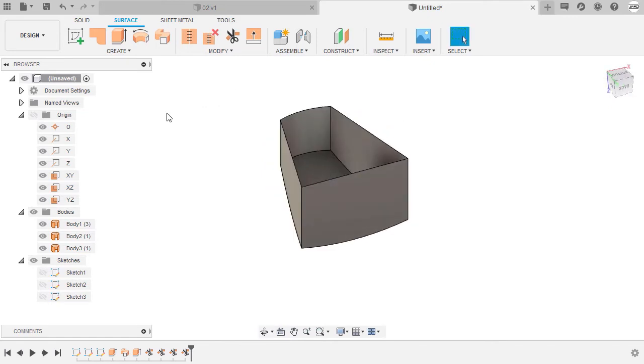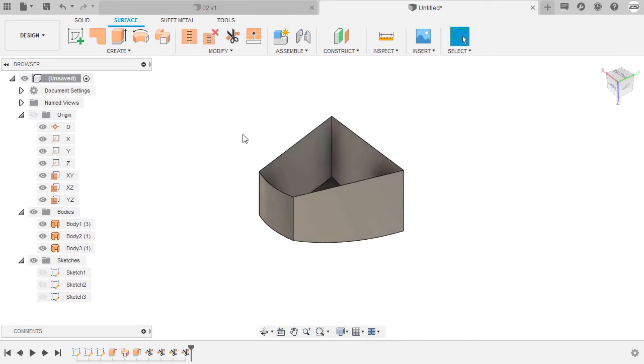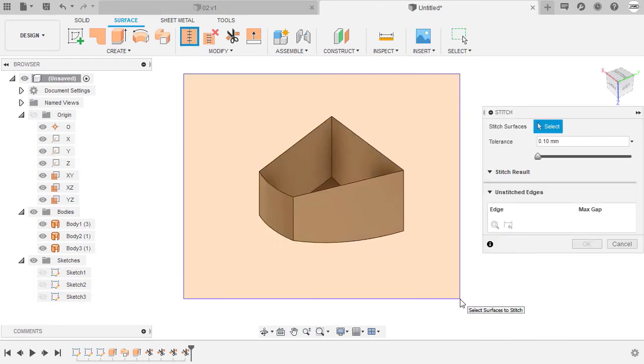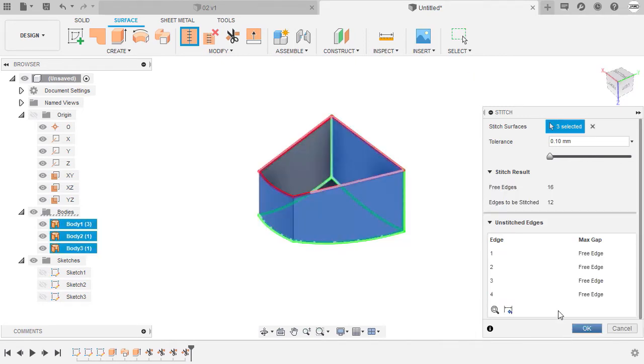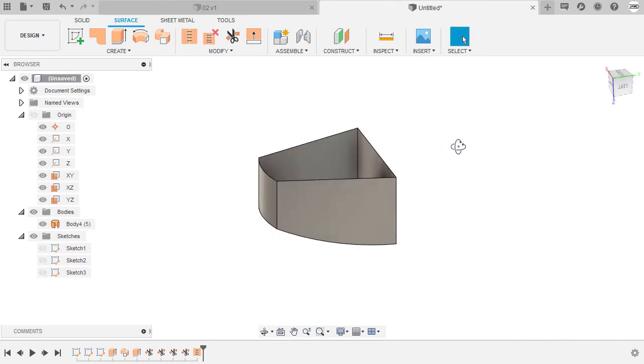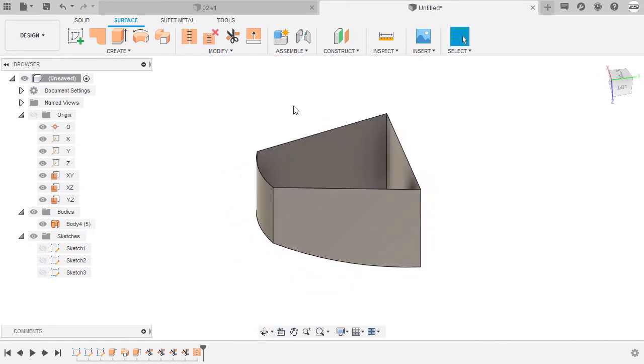Next, let's combine these three surfaces. And to do that, we need stitch. So I'm going to head up and select stitch. I'm going to create a window selection to select all of these three surface bodies, leaving the defaults and selecting OK. And finally, we have to patch this hole up.